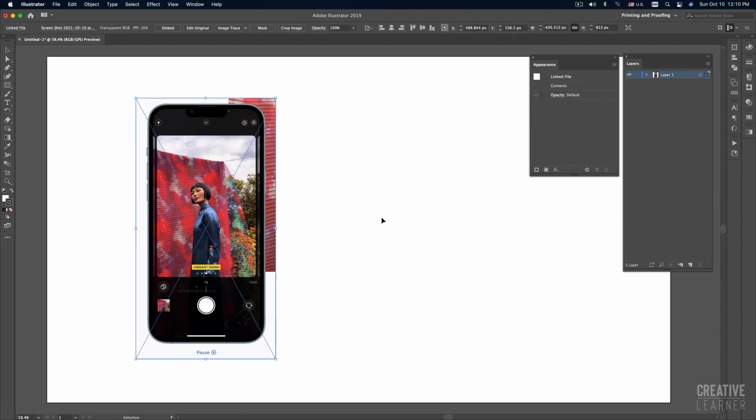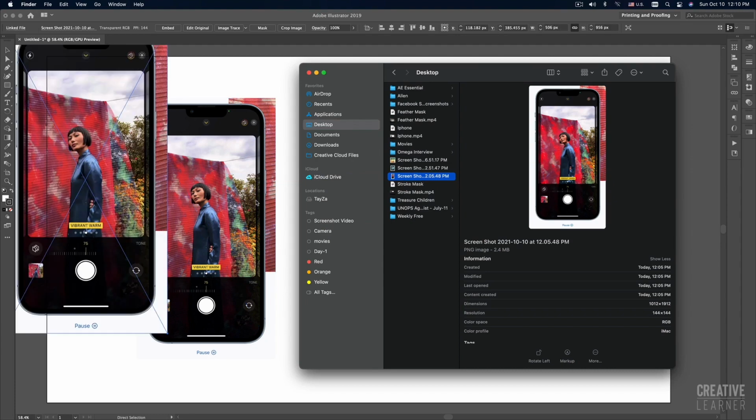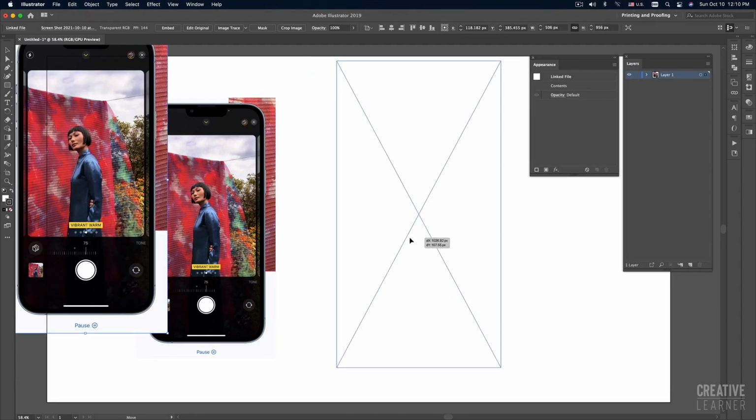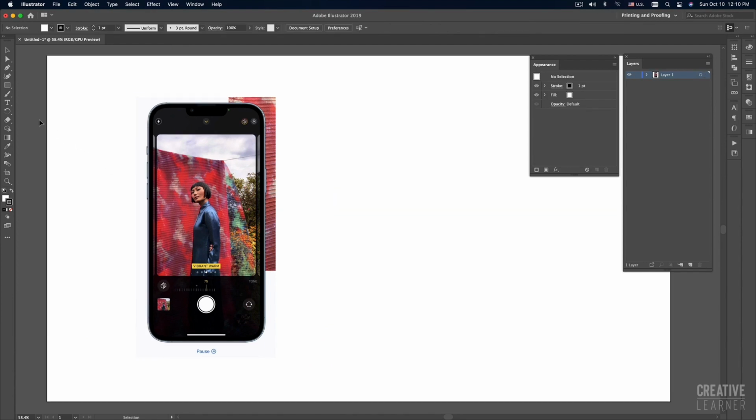Okay, first thing I just drag and open it in Illustrator. So that is very easy. When you have the screenshot, locate your file and then you can simply drag and drop it into Illustrator. So that is how we can open a file in Illustrator. Definitely we will need the right size to do it.